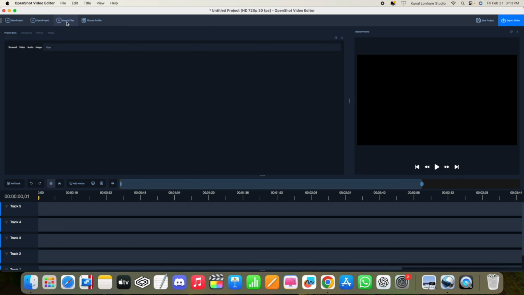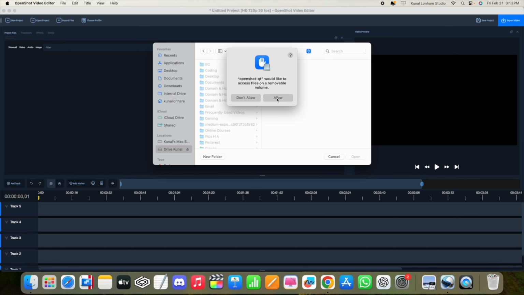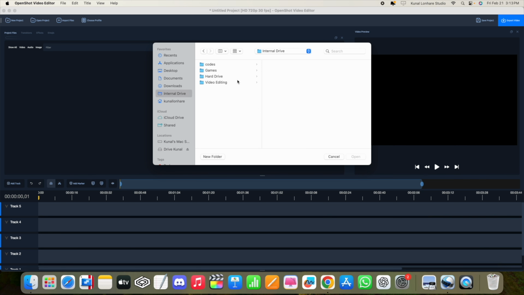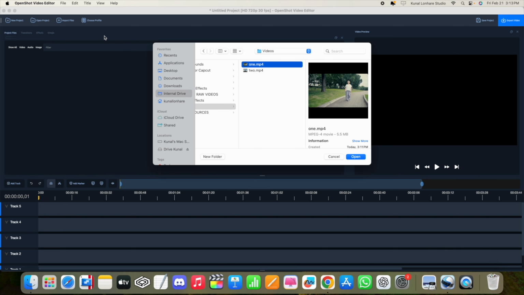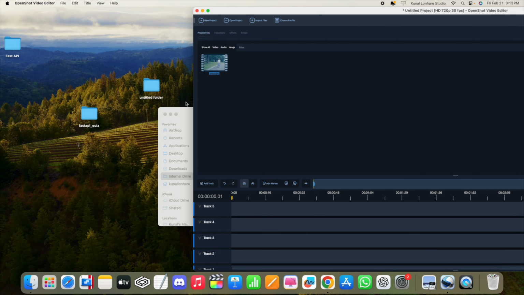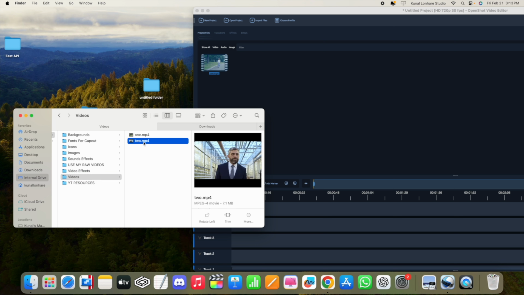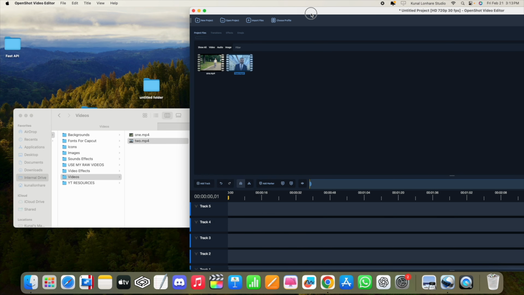Now let's see how we can import. Suppose I import the file and go to the internal drive, basics, and under videos we have these two videos. I will select these two videos like this. The first option is to click on the import button and open it. This will bring the video over here. And the other way is very simple. Suppose we have this video, you can simply drag the video into OpenShot directly from here.